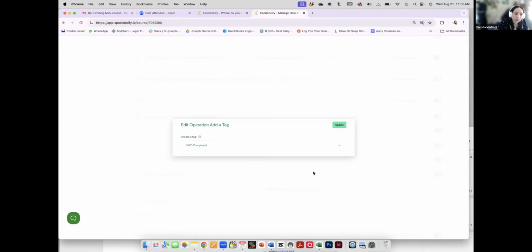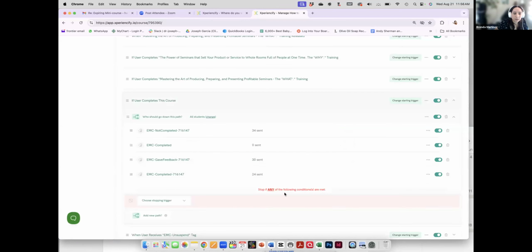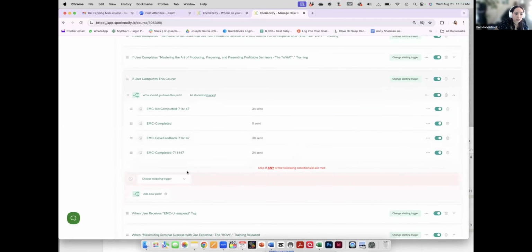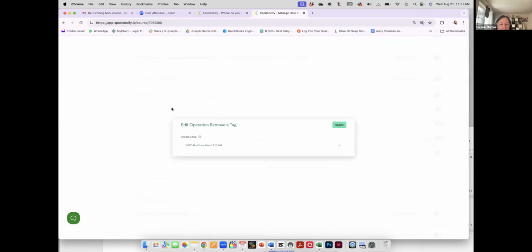And if you close that one, just click outside of the box, and go to the EMC not completed one, the first one, it says operation remove a tag. So the first one, what does it do? When a user completes this course, you will add the tag EMC completed. But if they completed the course, they will remove the EMC not completed. So that's what's happening. I don't know why it was turned off.